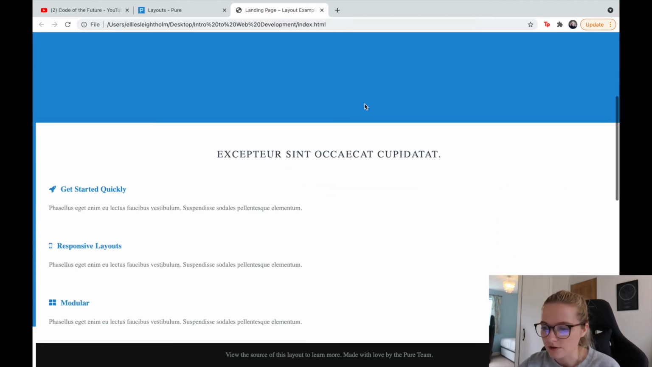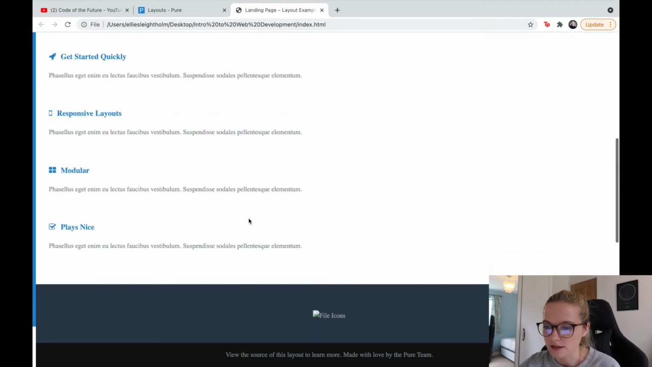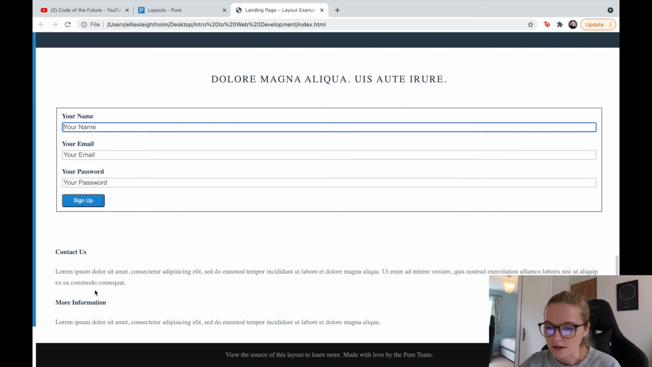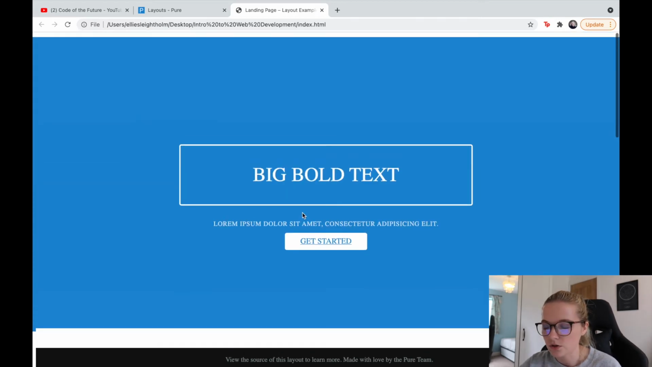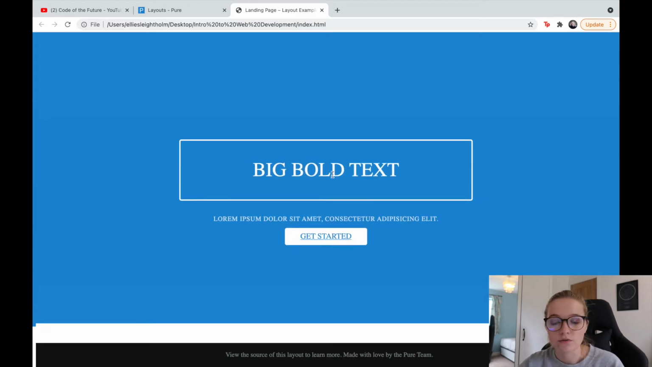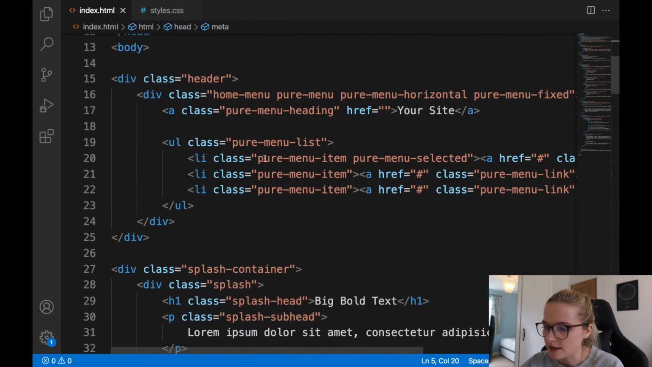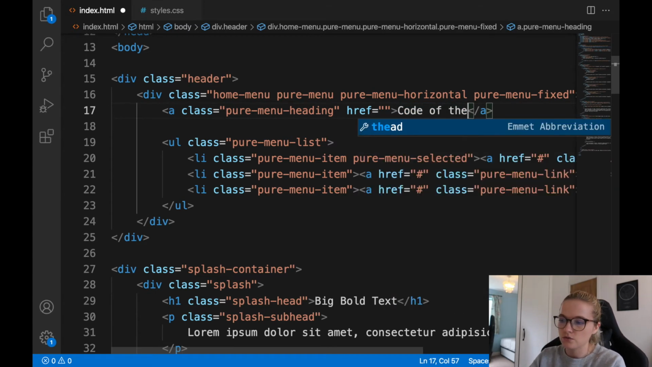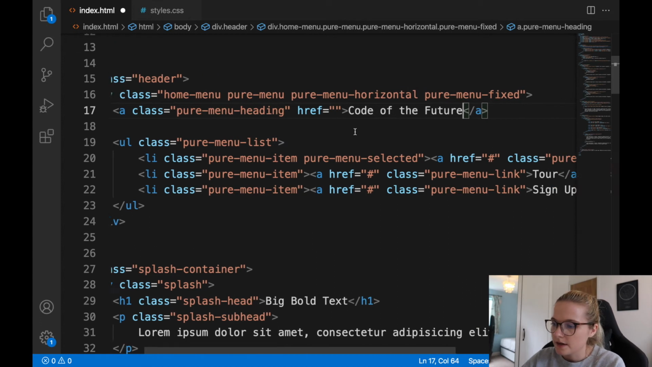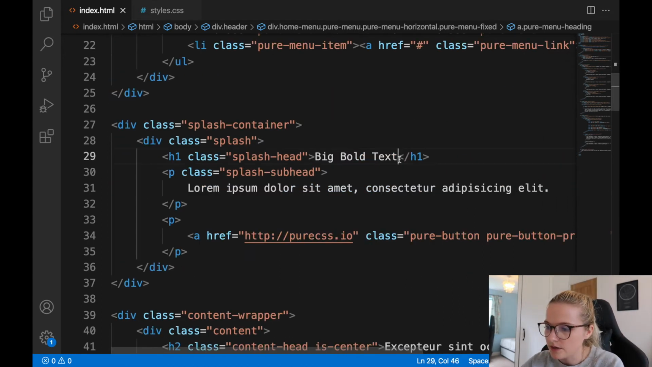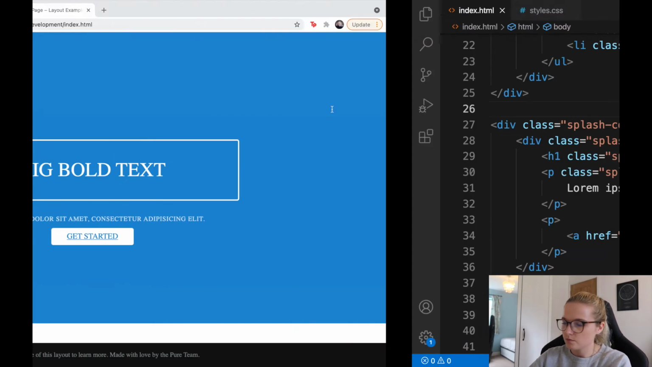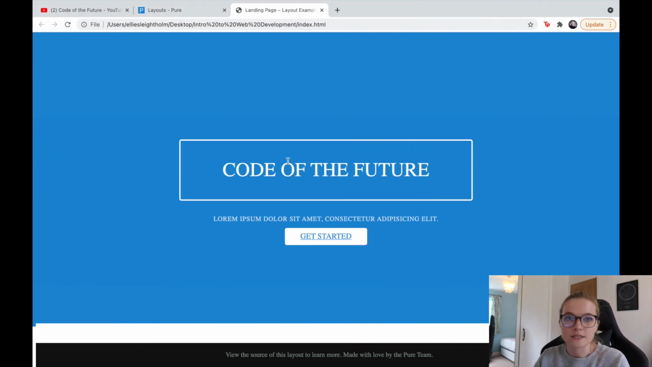So we have this awesome feature down here, this section that scrolls. We've got this little fill-in form, contact us, and all sorts of different things. What you can do is change around the colours and mess around with all sorts of things. In this index we have your site, so we'll change this to, let's say, Code of the Future, because that's my website. Here we have this big bold text, so let's put Code of the Future in there, huge massive letters. I'll refresh and it says Code of the Future.